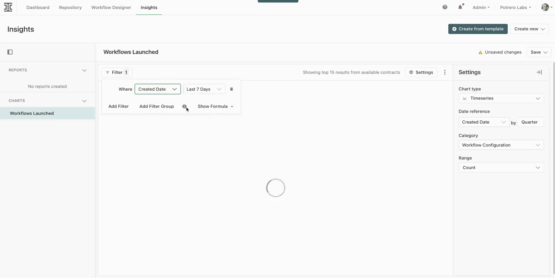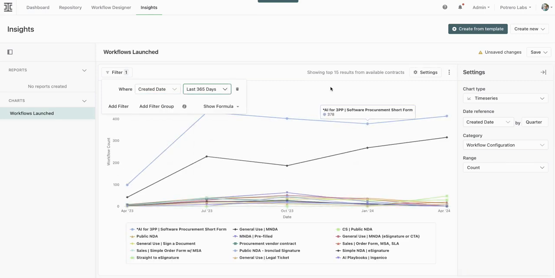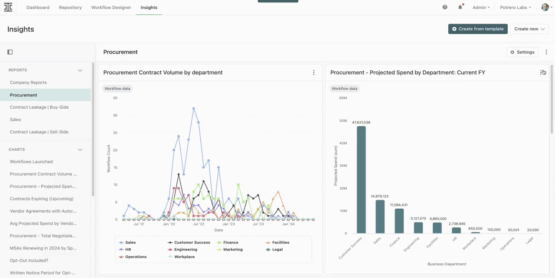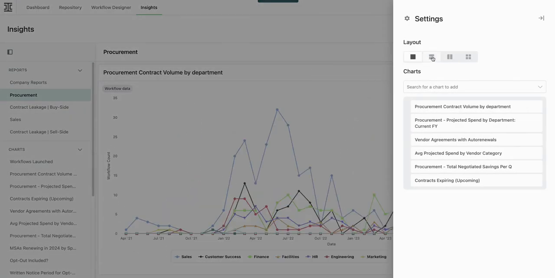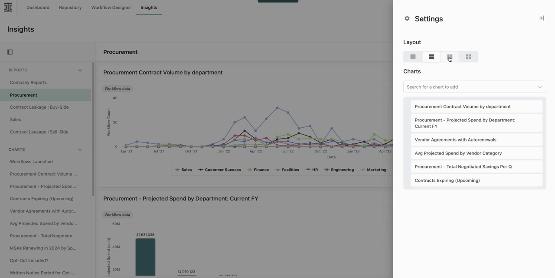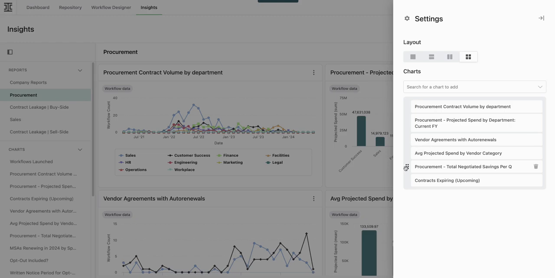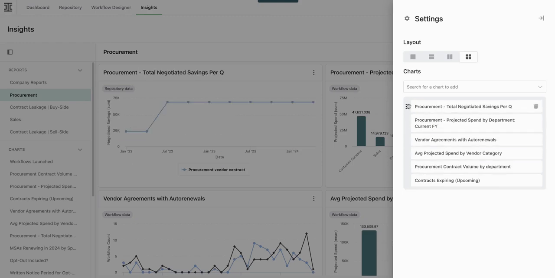Once you filter down the data how you want it, you can save this chart and add it to any report dashboard. Report dashboards can have up to 8 charts, and you can change the layout that will best display the data, or add or remove charts as needed. If you need to reorder the charts, you can easily drag and drop to move things around.